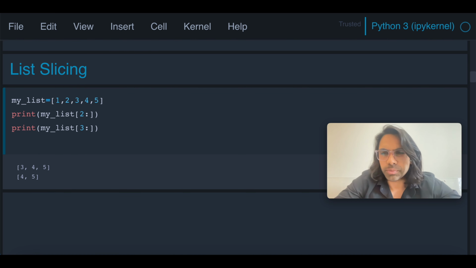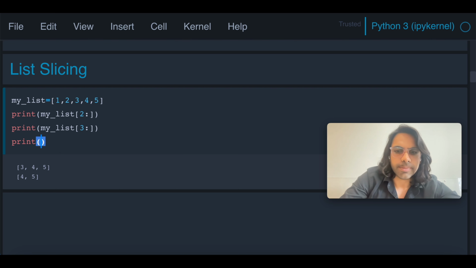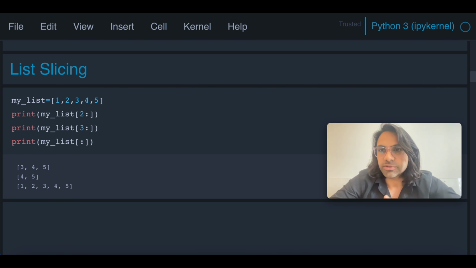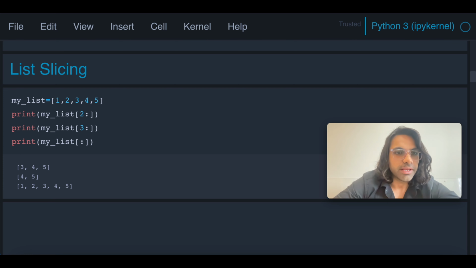Now if I want to print the whole list, so I can say index starting from the first element till the last element. Now let's run this code and see it ourselves. All the elements have been printed.